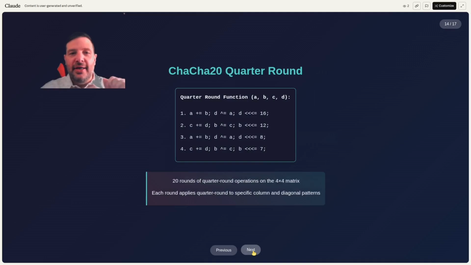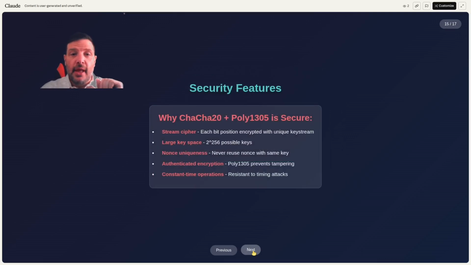We've got the ChaCha20 quarter round here. And this is just kind of an example of how the function works, but it'll be 20 of these rounds. So we've got the security features here. It's a stream cipher. Each bit is encrypted with a unique key stream. You know, it's got a large key space, 2 to the 256 power of possible keys. The nonce is just, you know, a number you only use once. As long as you don't reuse the same key and nonce in the encryption, right? You're fine.